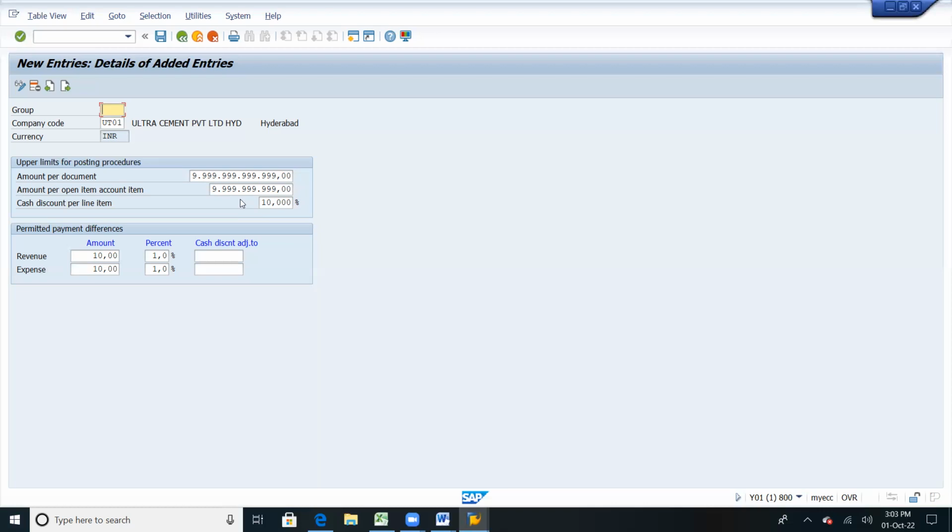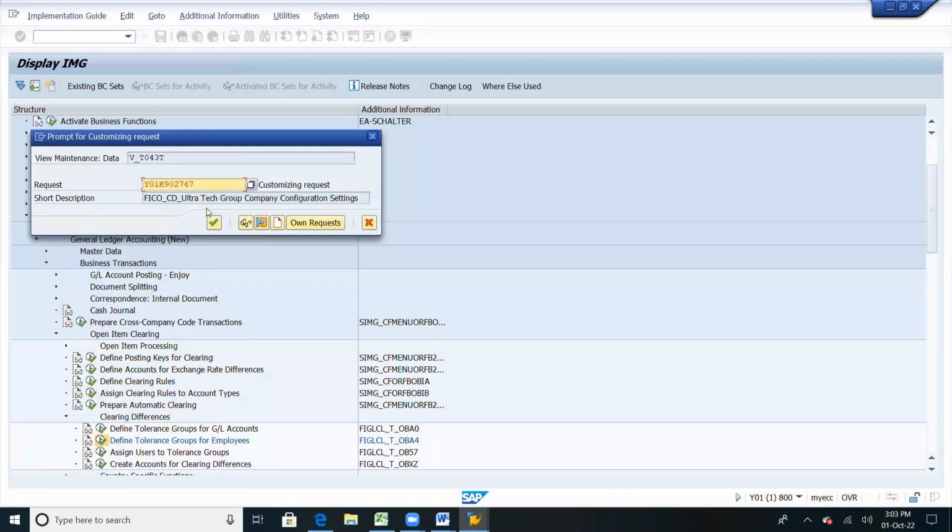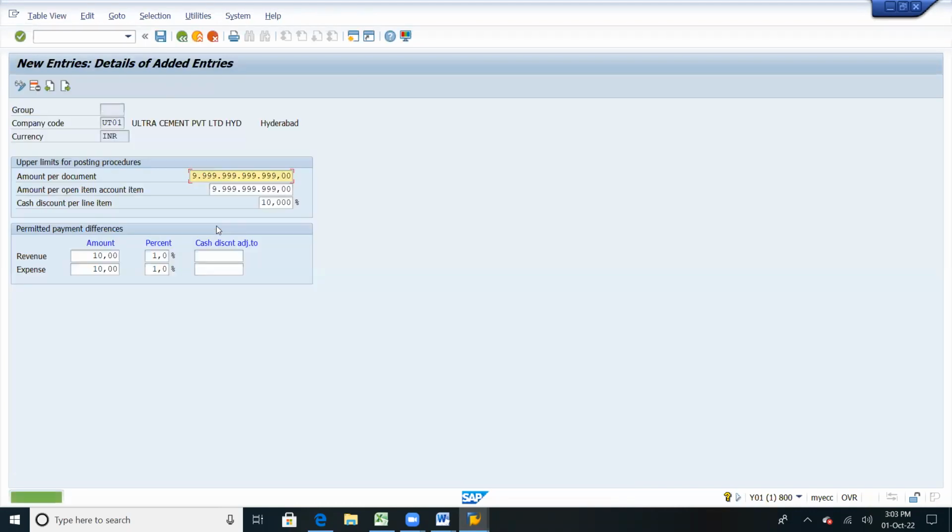And cash discount adjusted, I have mentioned in the last session. Any questions on this? So cash discount, as I said, we need to leave blank. Click on the save button. All right. Back.